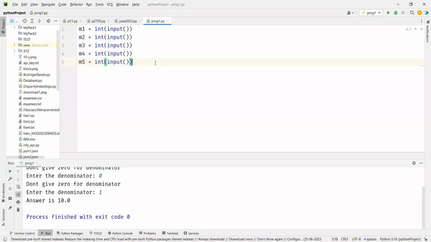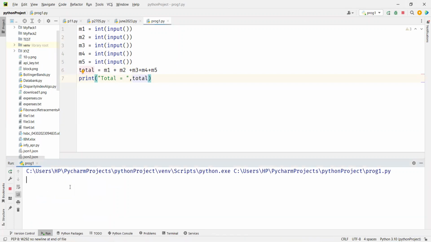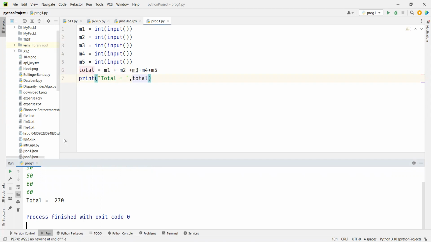Okay, sum was M1 plus M2 plus M3 plus M4 plus M5, right? This was your total, and you printed the total. I'm not doing other things because those things are not of interest to us. So if I say 50, 50, 50, 60, 60, you get 270.